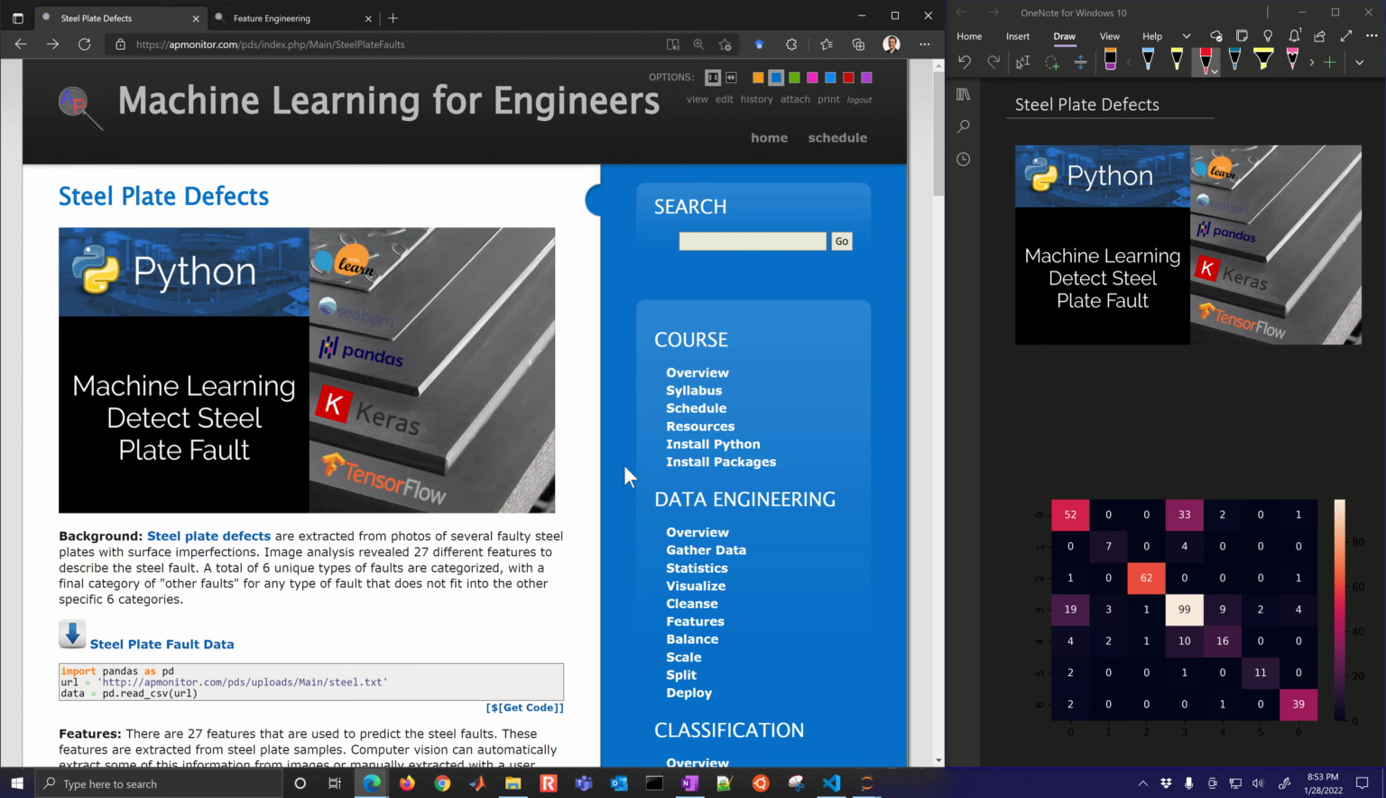Image analysis has revealed 27 different features to describe a steel fault, and there are 7 different types of faults. So let's say there's some different type of fault on each of these plates. We have taken a picture, or the person that generated these took a picture of these and came up with feature 1 all the way through feature 27. And then as a result, they describe the defects that are in them. And the defects were strings that are listed 1 through 7, okay?